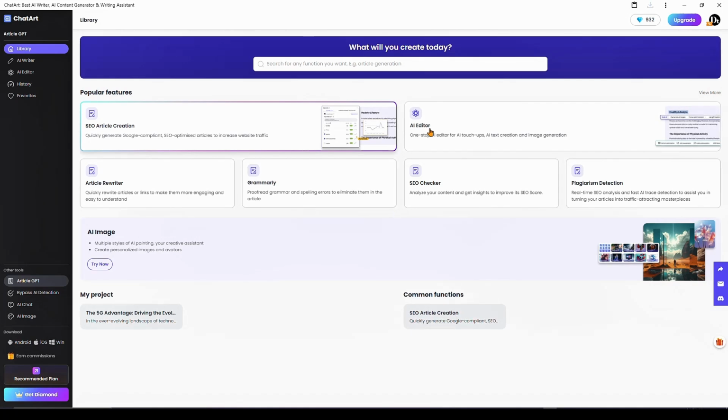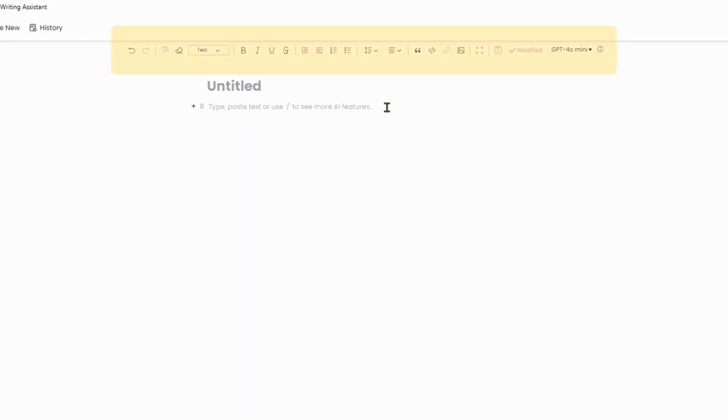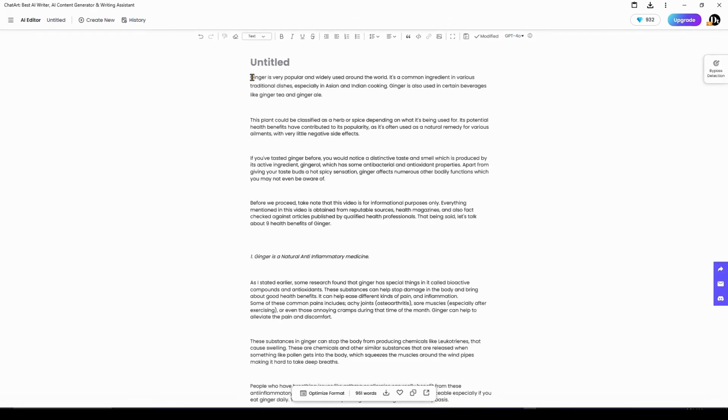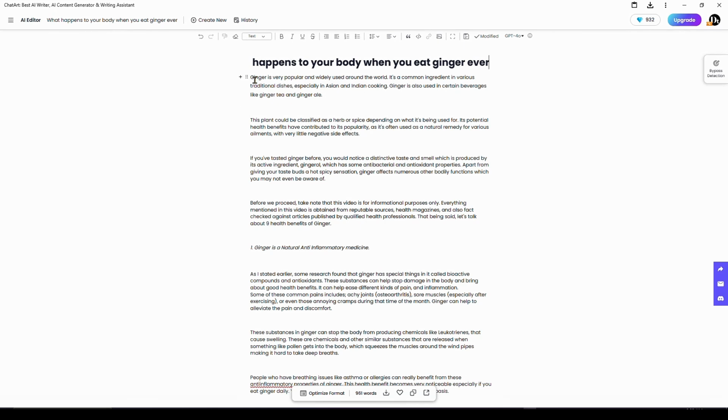Let's explore the other AI tools available in this software. First, I'll check out the AI Editor. This tool is used to edit existing articles and text with AI. At the top of the interface, you'll find various text formatting tools, including an option to select the AI model you want to work with, such as GPT, Gemini, or Claude. I'll select GPT 4o. To begin, I have an already written article that I'll paste into the editor. I'll also provide a title.